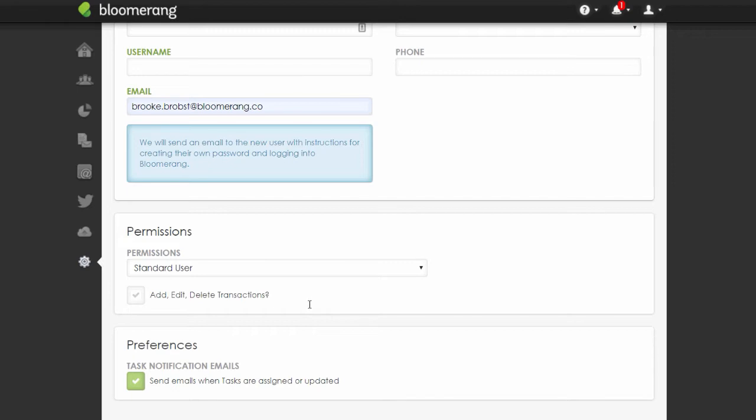You can easily turn that part of the user's permissions on by just selecting this button here. So there are kind of two options for the standard user: either read-only for transaction info, or the add, edit, and delete transaction info part of the user.